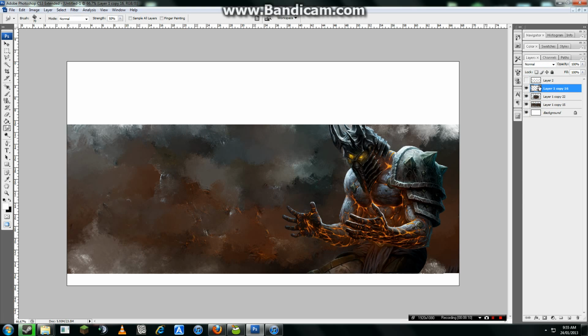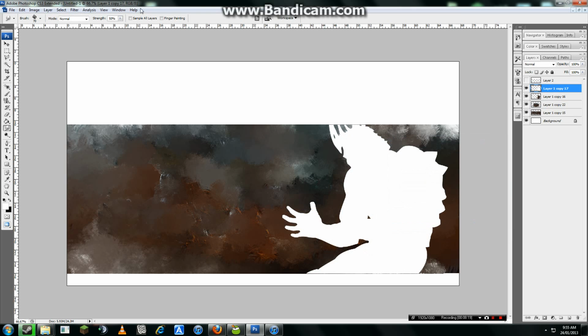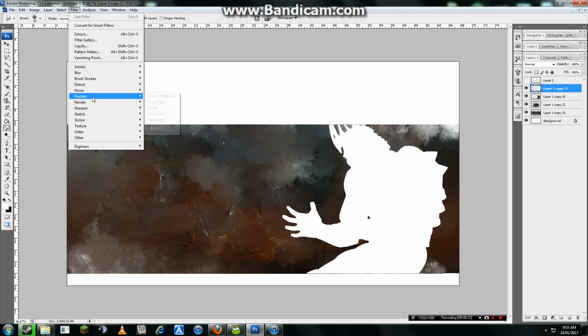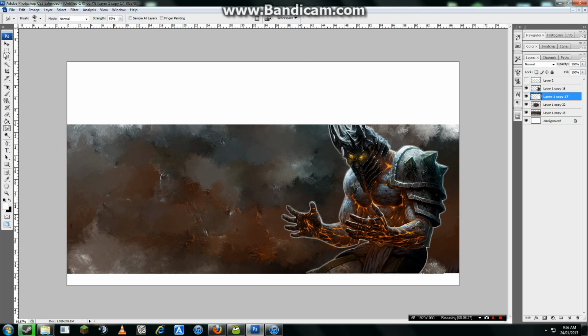Get my render back up. Press Ctrl J once again. Ctrl U, which opens up the hue saturation. Crank up the lightness, so it's just flat color. Filter, pixelate, fragment. Put them underneath the last layer.